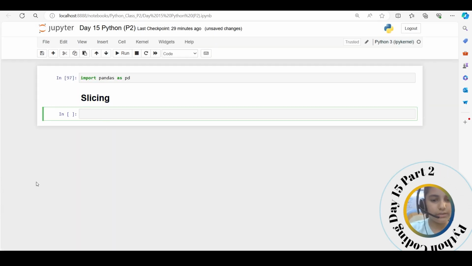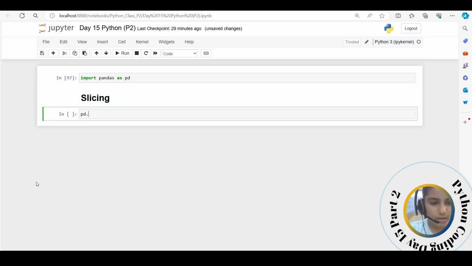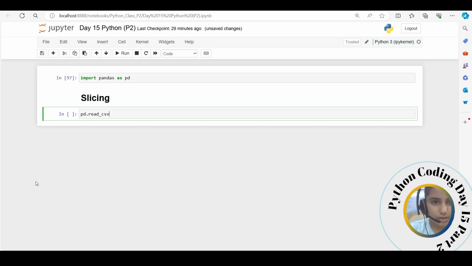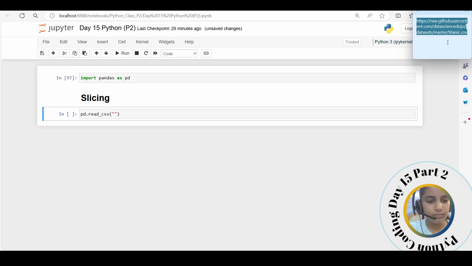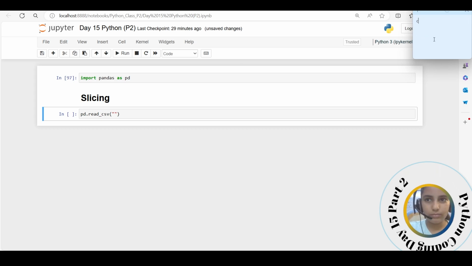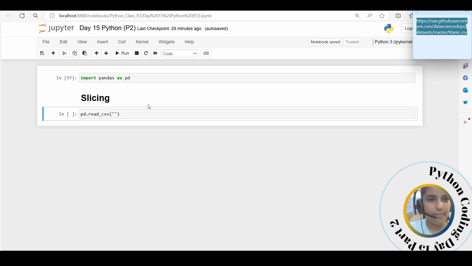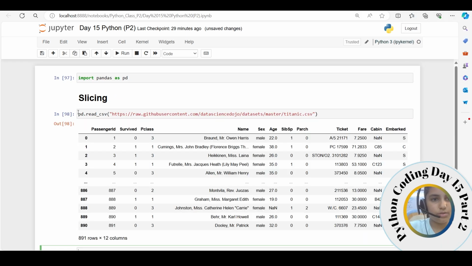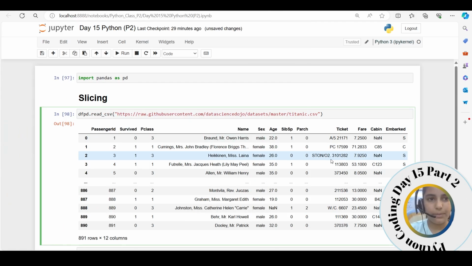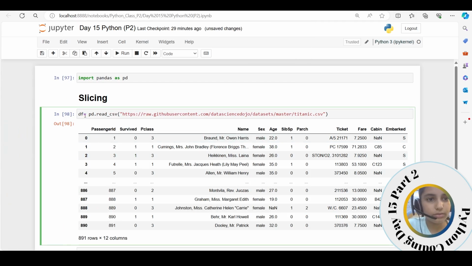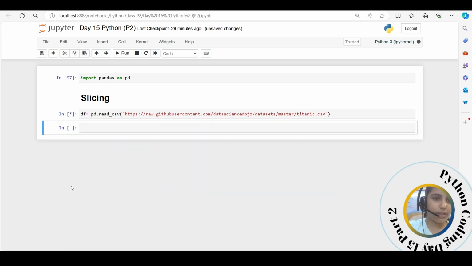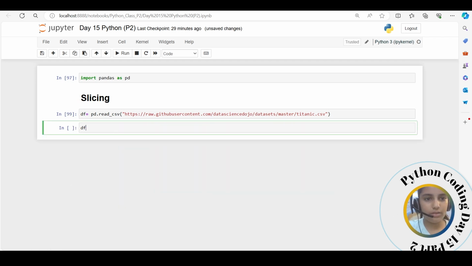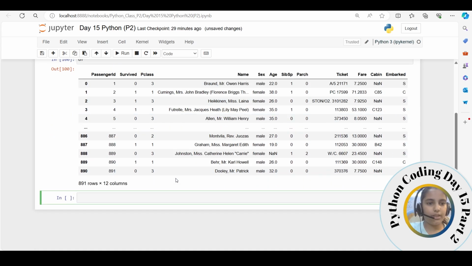Now first of all we will read pd.read_csv, and then I have the link over here. Copy, and over here I will paste it. Now I have my data. Let's store it in a variable and execute. So over here I've got df, and run.